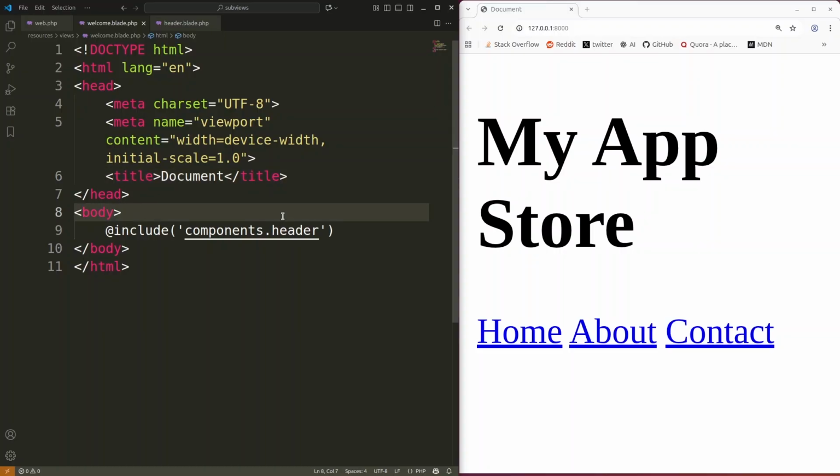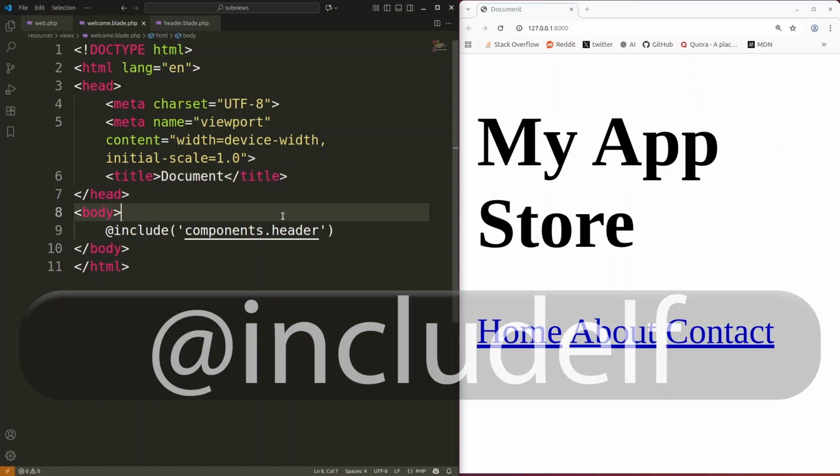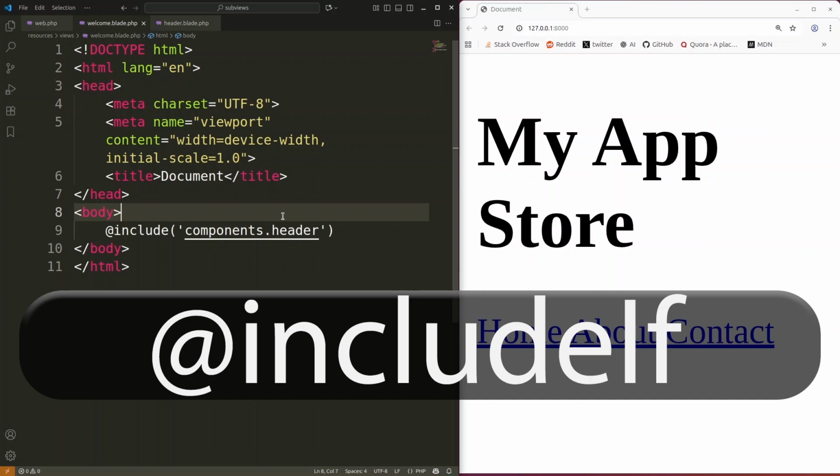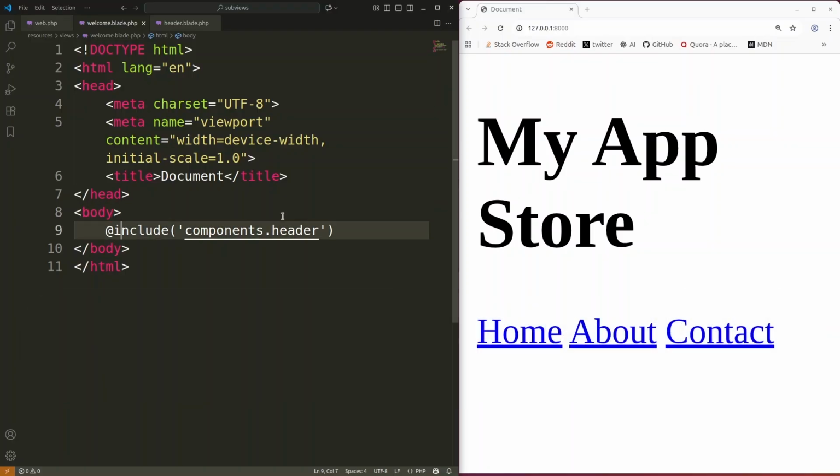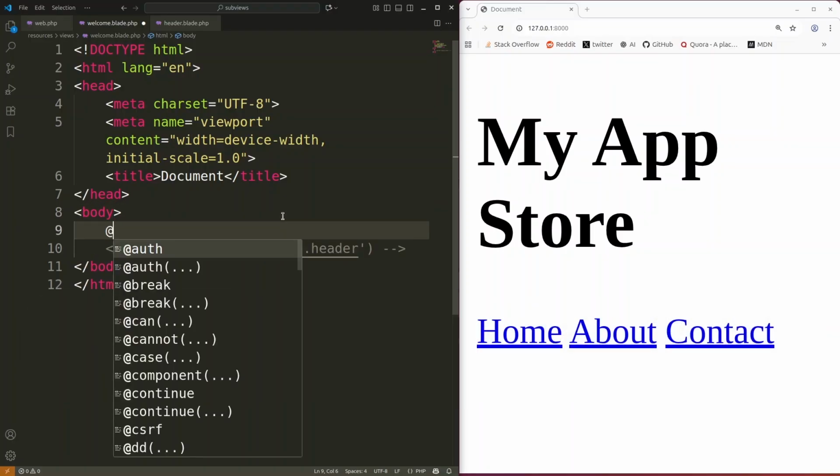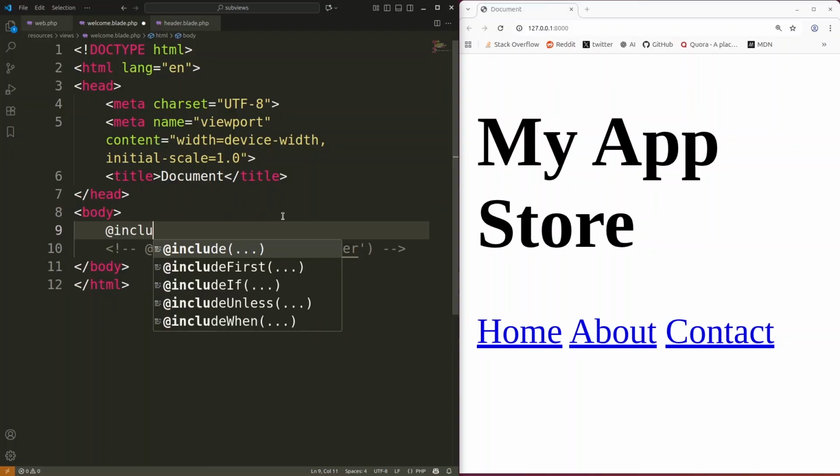Secondly, if you're not sure a subview exists, @includeIf comes to the rescue. It checks if the specified subview file exists before including it. Let me give an example. I'm gonna comment this line out. Let's get back in here again and let's type in here @includeIf.